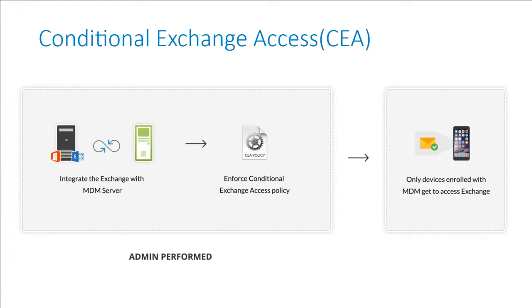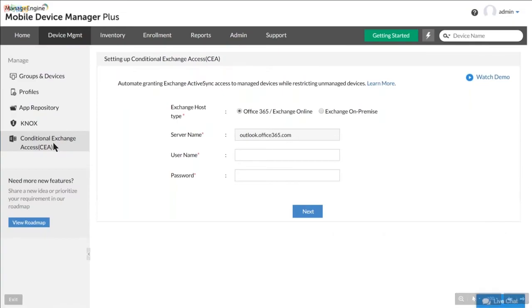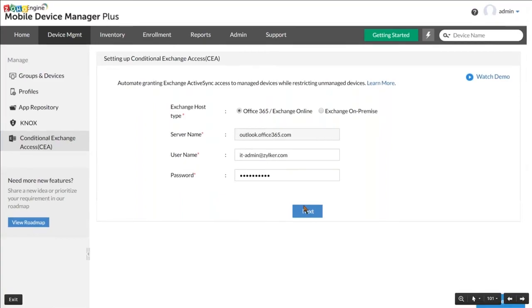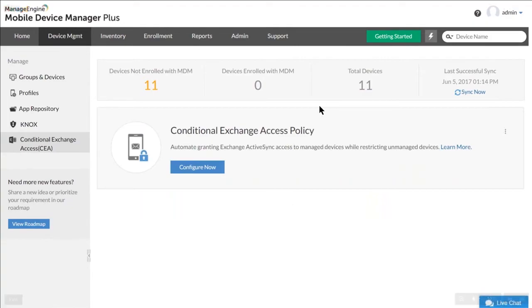To do that, go back to your MDM server and click on Conditional Exchange Access under Device Management. As you can see over here, you can either choose to configure Office 365 or Exchange on-premises. For this example, let's configure Office 365. Now enter the credentials of your server over here and click on Next. Once this is done, you will get a list of all the devices that are currently accessing your Exchange server. These include those devices that are not enrolled with MDM and are still accessing your Exchange.